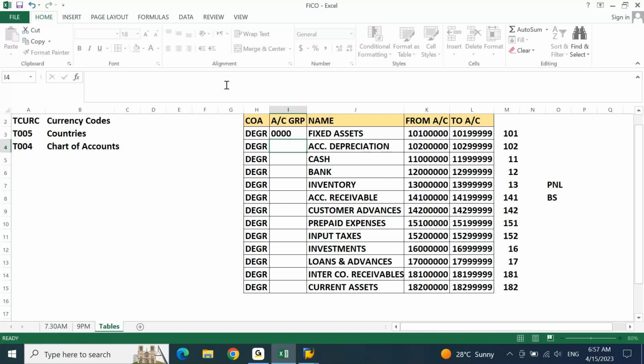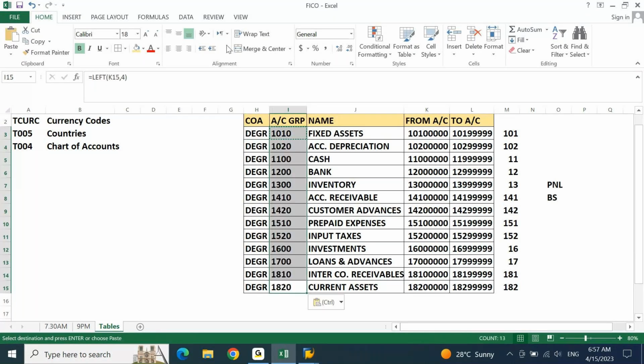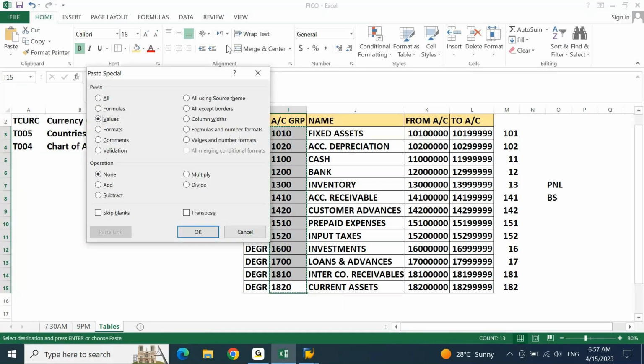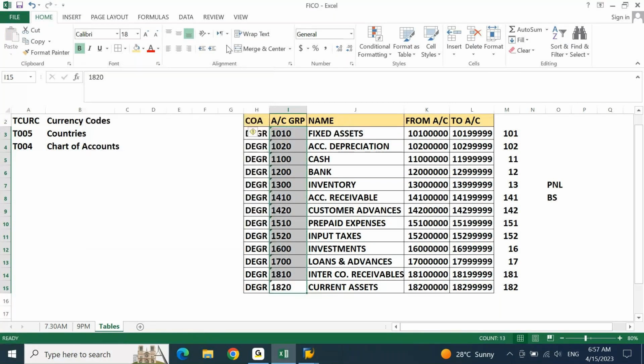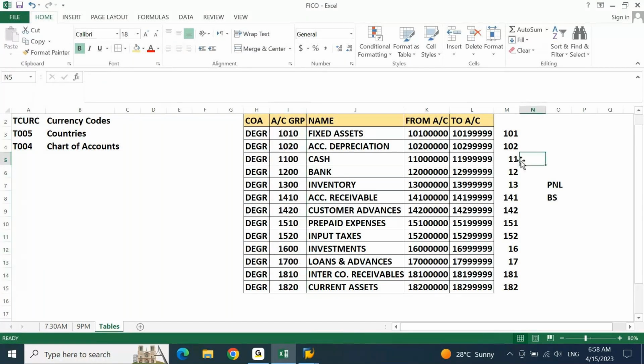This is left, sorry, not right. Okay, 1010. I'll just copy paste this formula. I'm just not writing manually, that's it. Clear? Asset related account groups, any doubt in this? No doubts. Right.